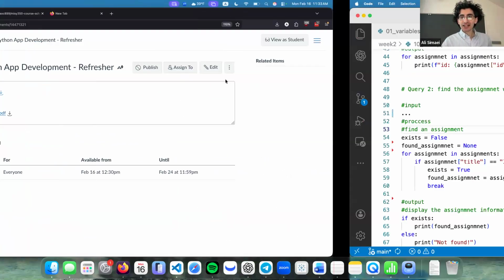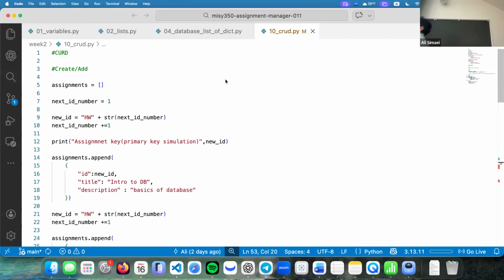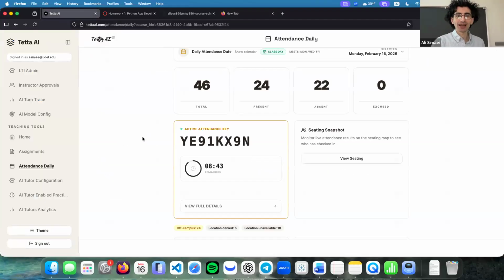All right. Over the last week and last three sessions, we started from variables, then we moved on to dictionaries, and then we said a database is a list of dictionaries. So that's why we talked about list of dictionaries. So what happened? Last session we talked about CRUD.